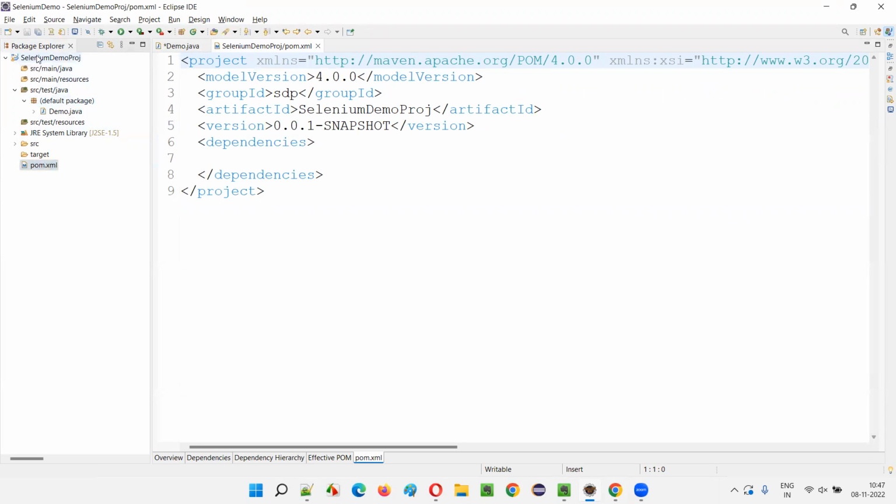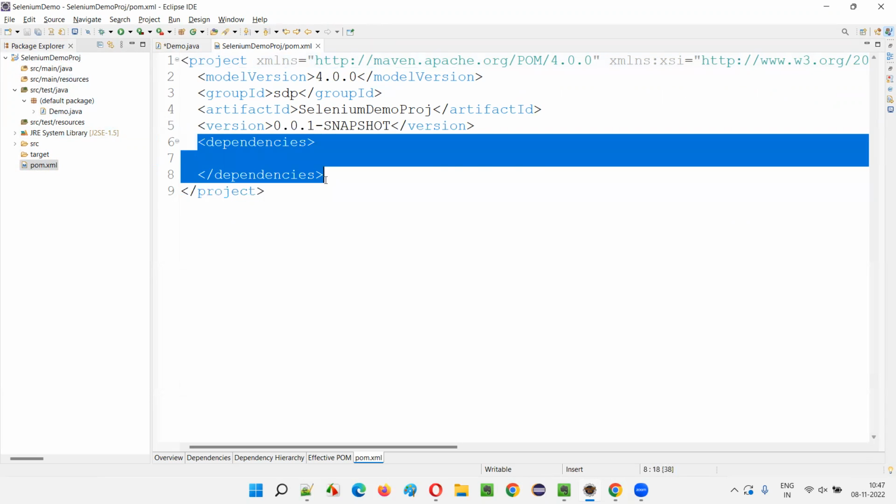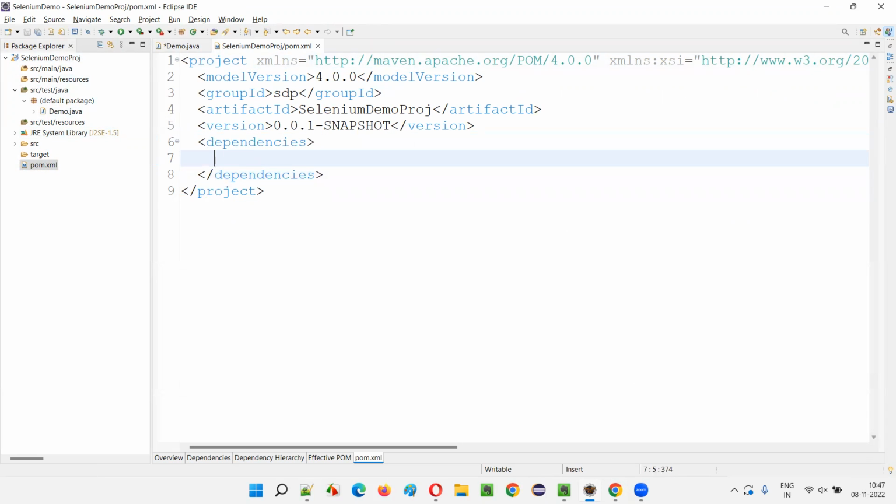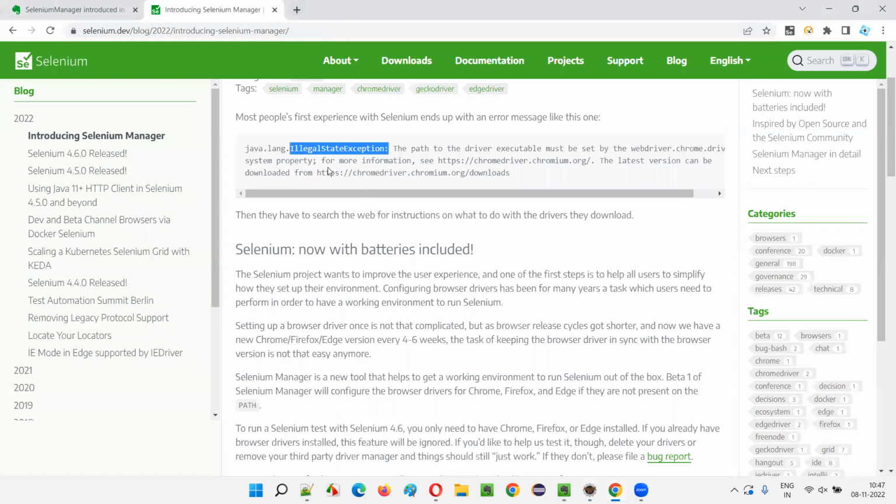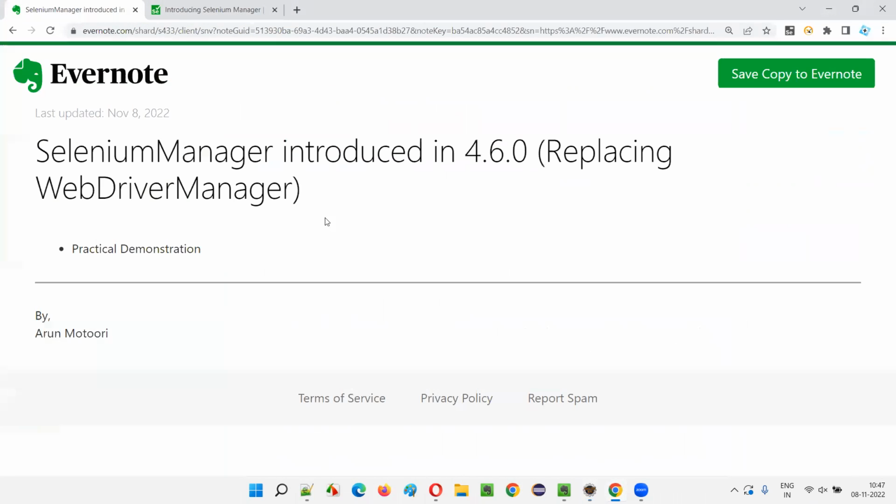But if you have to add Selenium libraries, you have to go to the pom.xml file. Before the project ends, we have to add the dependencies tag, and in between the dependencies tag, we have to add the Selenium library. Let's see the versions of Selenium before 4.6.0, like up to 4.5.0, and what the scenario is.